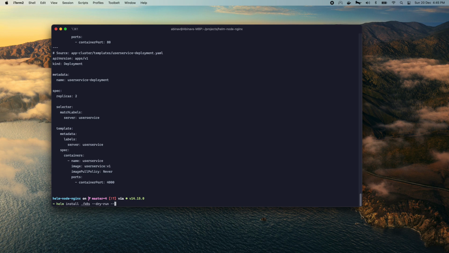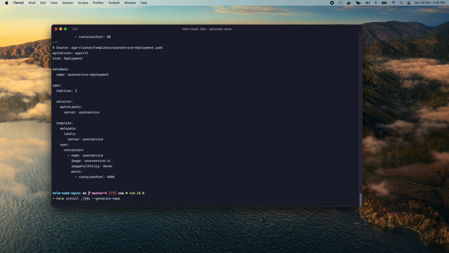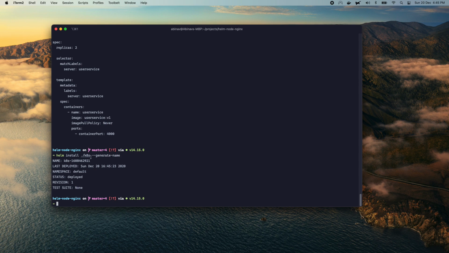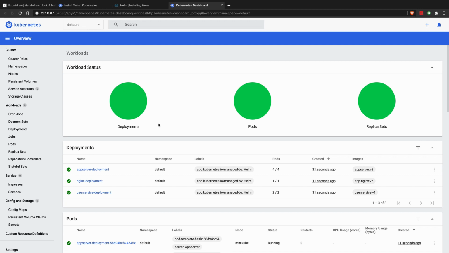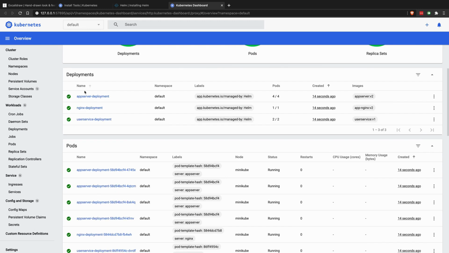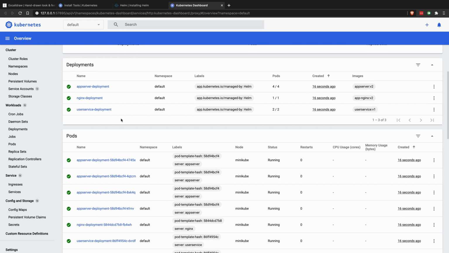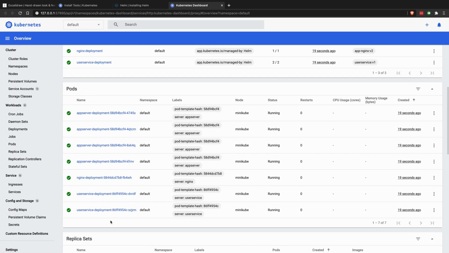But before we get there, let's not run it as a dry run now, and let's do an entire installation of the chart folder, and let's generate a name. And we can see that the deployment has gone through successfully. And let's just open the Kubernetes dashboard in Minikube. And in a single installation command, we can see that 3 deployments have been pushed to our cluster. All these deployments are running all of these pods. We can see 1, 2, 3, 4 instances of the app server, 1 instance of the Nginx deployment, and 2 instances or 2 replicas of the user service.